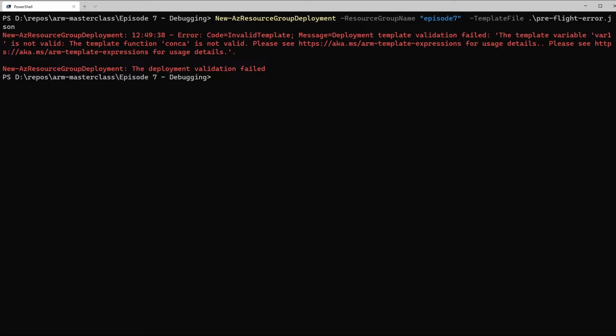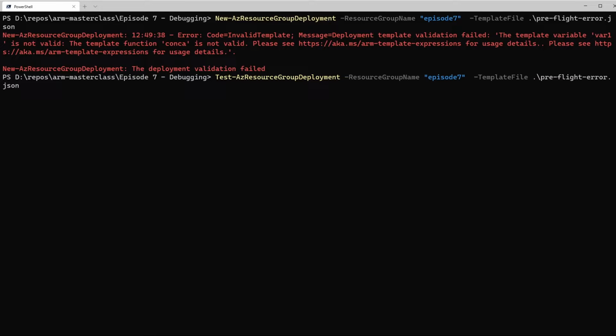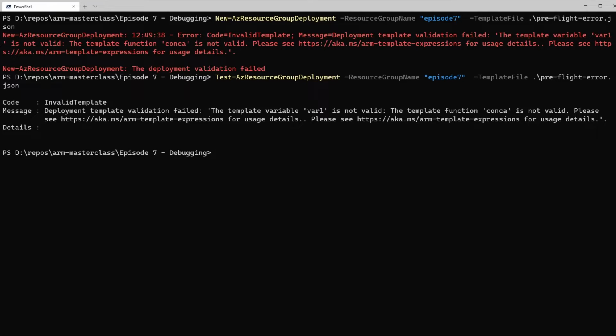So instead of using the new az group deployment create command, we can use the test az group deployment command. This will give us the same output back. It will give us the error message that we're seeing here. But all this is doing is running those pre-flight tests. It will not move on to deploying the resources if the template passes those tests.